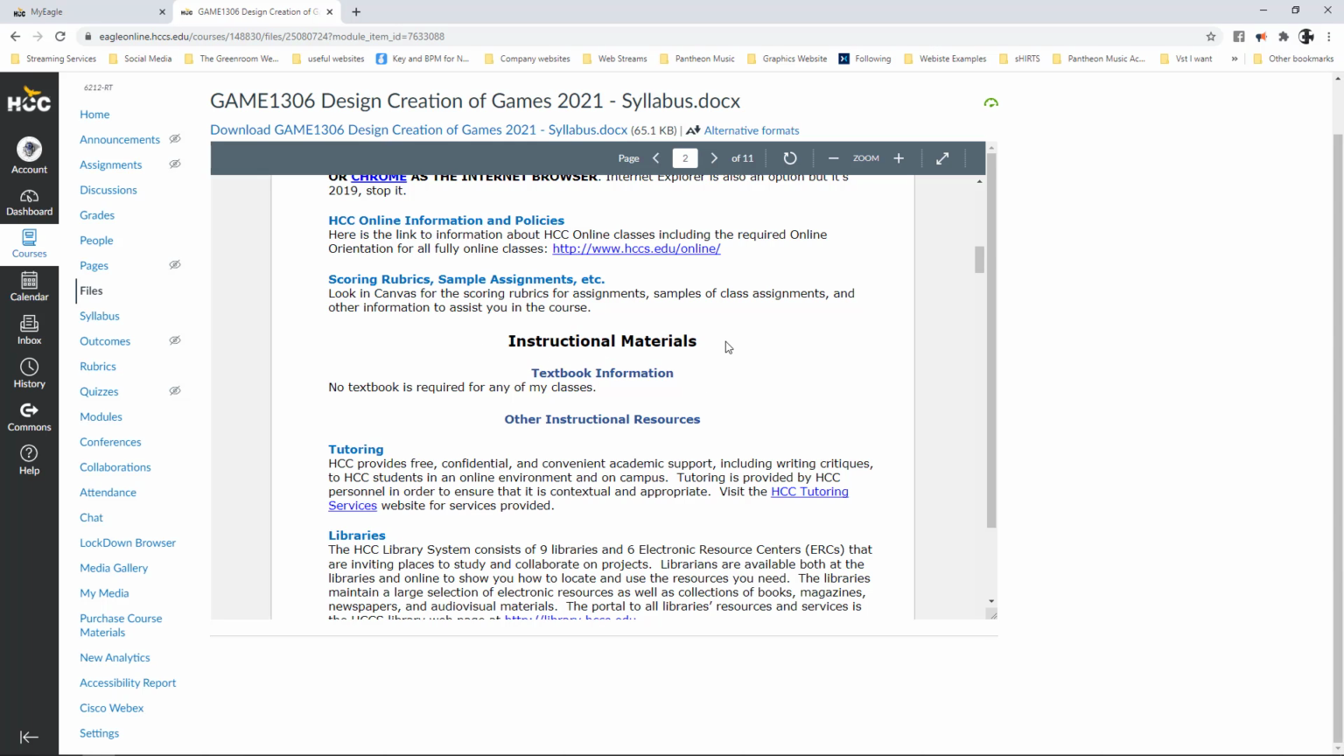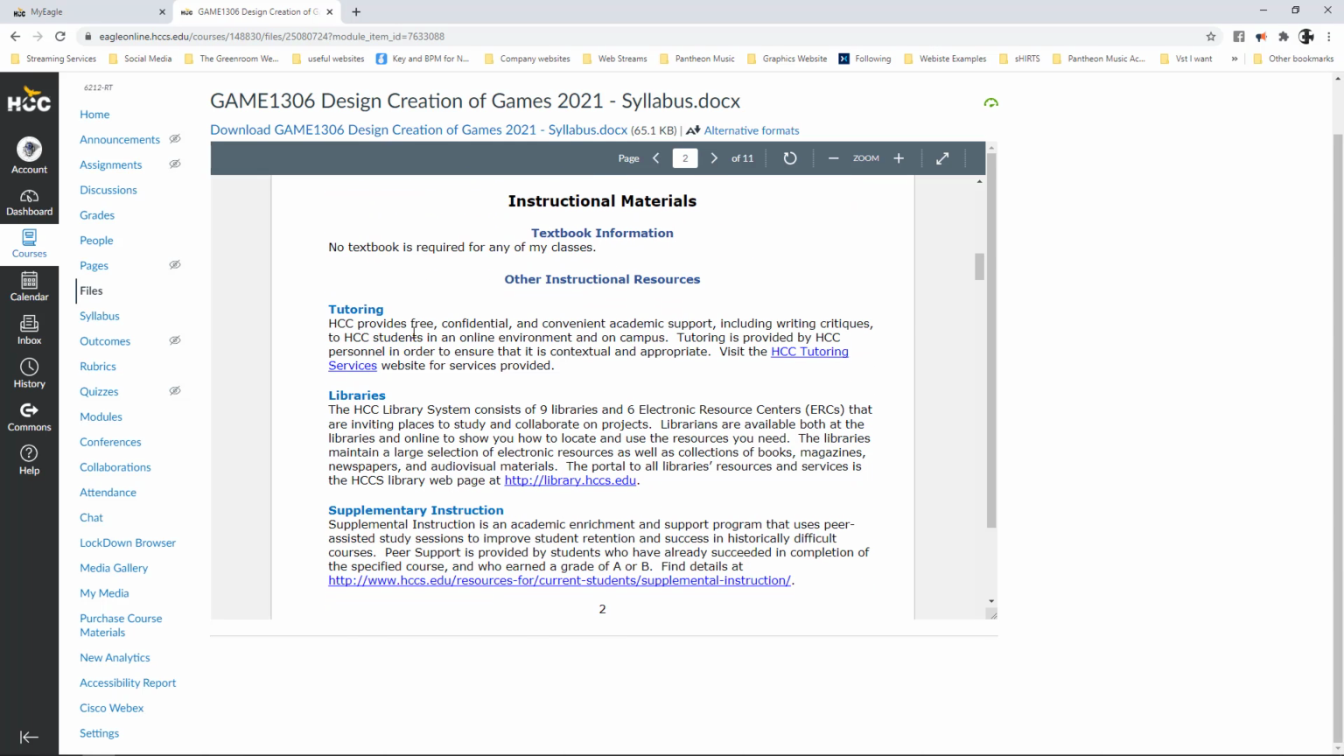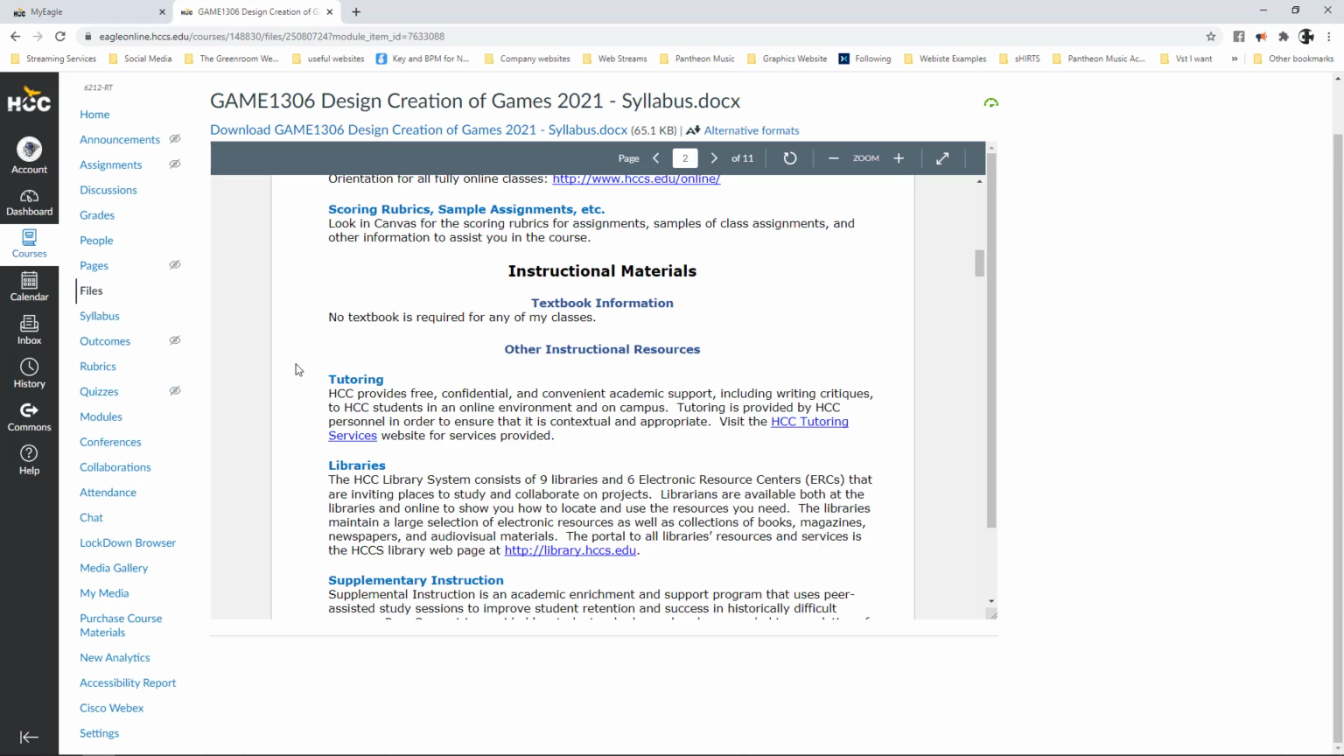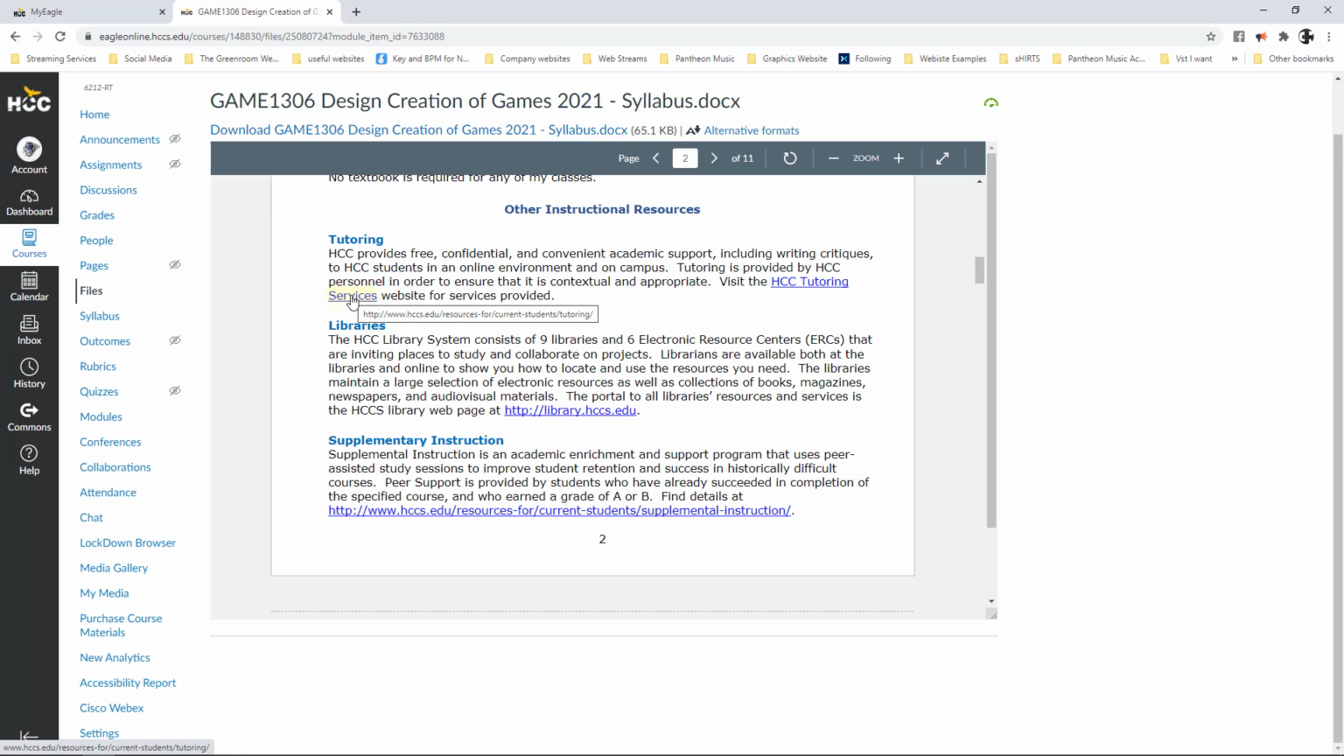Okay, so we have instructional material, no books. There is tutoring, library, supplemental, and that has to be in there. So if you use the library system, we do have tutoring, although the tutoring, I don't know if they will know how to make games. That's usually like math, science, and writing tutoring.